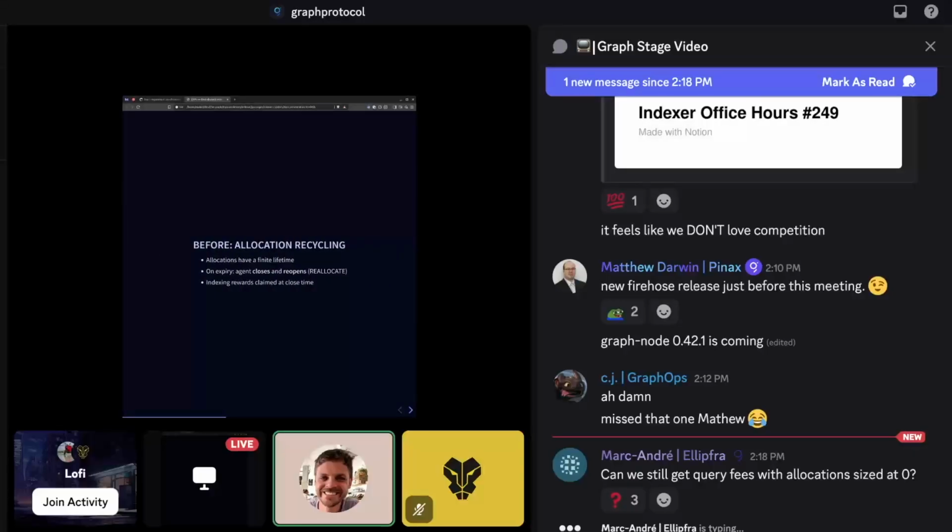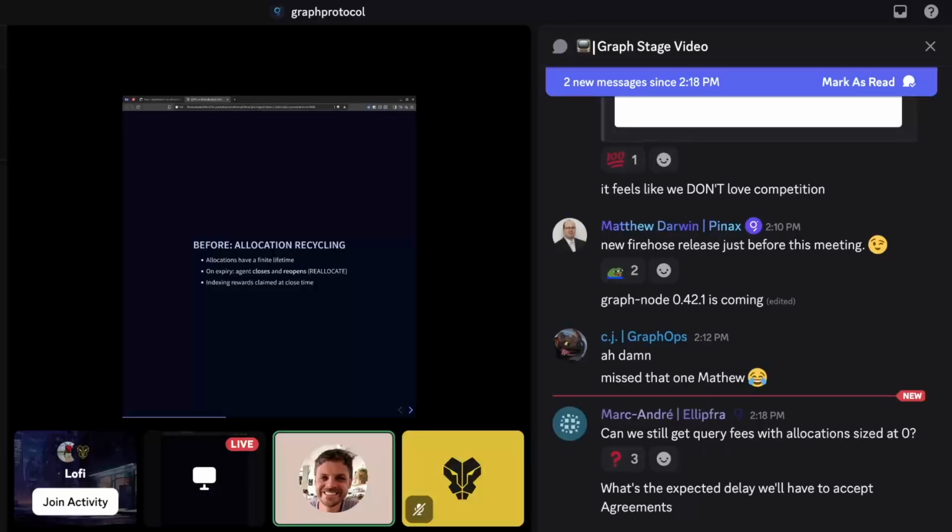Okay, and because of this, we're introducing long-lived allocations. Before we upgraded the protocol to Horizon, allocations were what we now call short-lived. So allocations could last for the max epochs amount, and then for you to collect indexing rewards, you would close the allocation and then reopen it. And that's why we had a step in the indexer agent called reallocate.